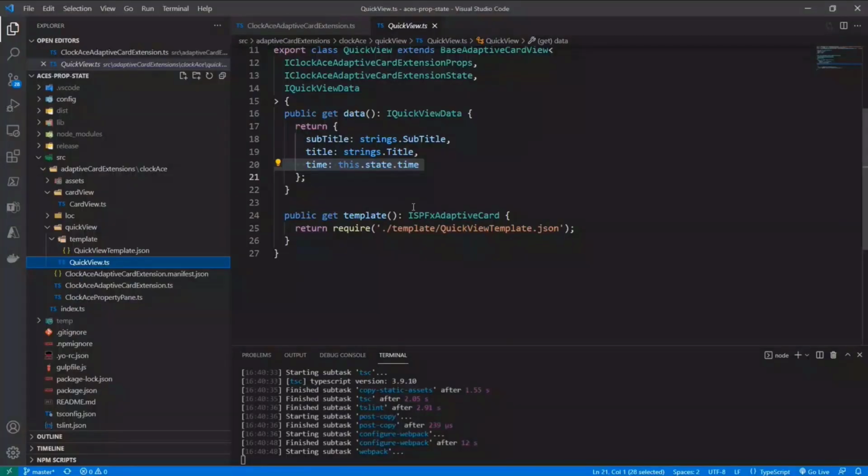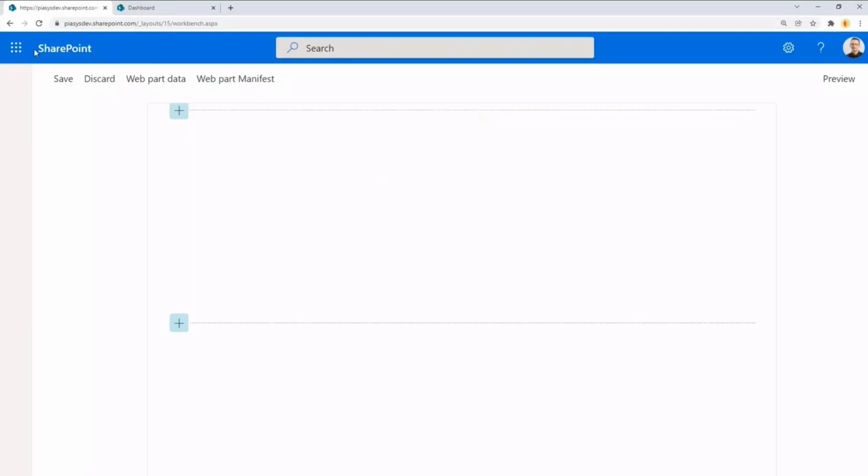What I want to show you is, based on the architecture of the adaptive card extensions and thinking about the scope and the idea behind the scene of building adaptive card extensions, that when you create an adaptive card extension, the card view and the quick view will be shown to the user just once at a time.